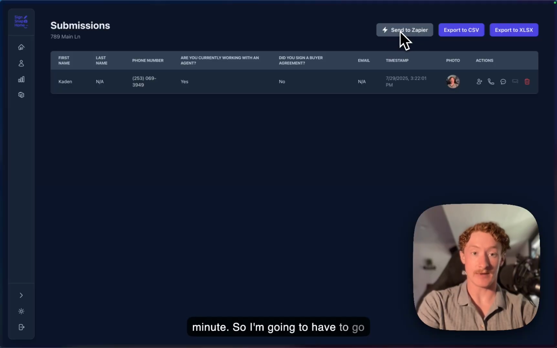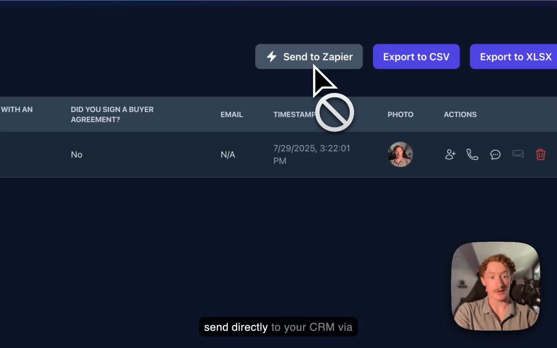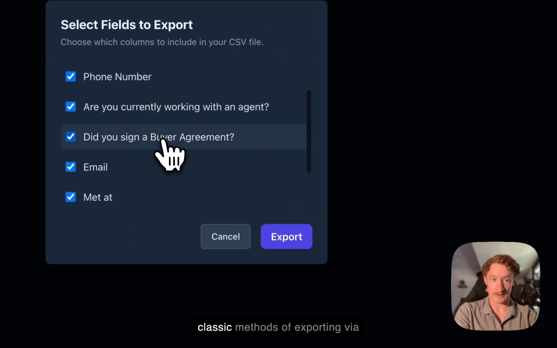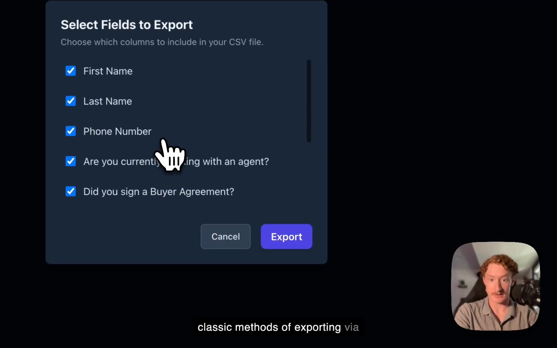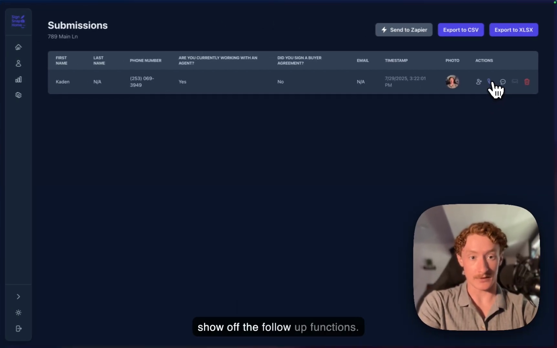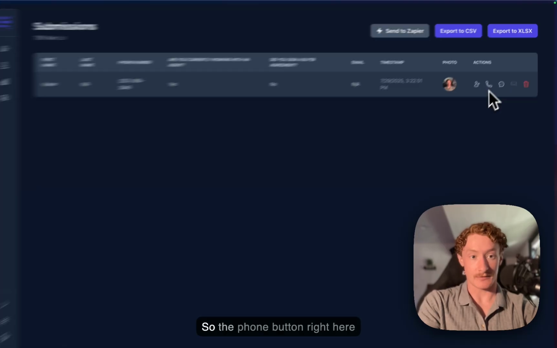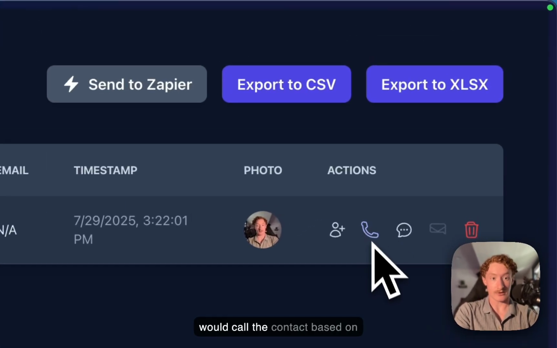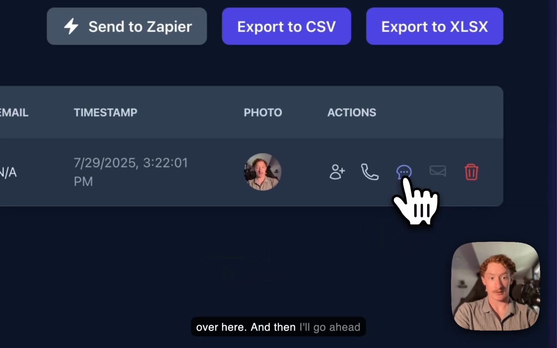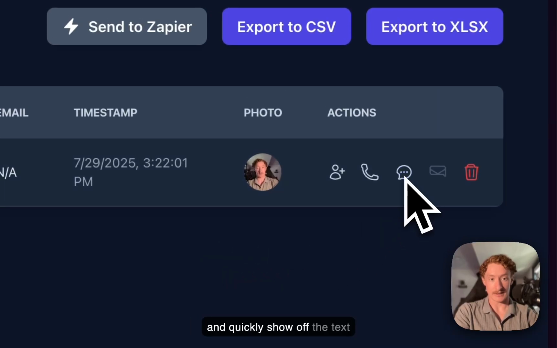So I'm going to have to go ahead and set up this, but from here you'd be able to connect and send directly to your CRM via Zapier, but you also have the classic methods of exporting via CSV or Excel. I'll also quickly show off the follow-up functions. So the phone button right here would call the contact based on the phone number they entered over here. And then I'll go ahead and quickly show off the text demo.